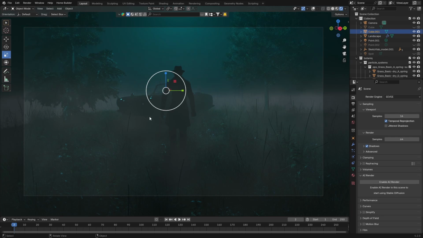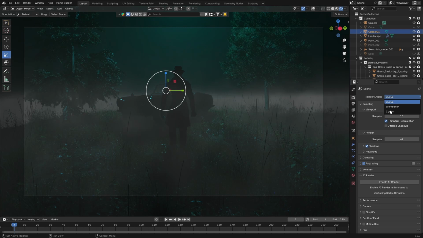And to be honest, this is Eevee. You can see we're in Eevee, and it looks a lot nicer with Eevee. I enable ray tracing, and it doesn't look too bad. Just one thing, so let's go back to Cycles.